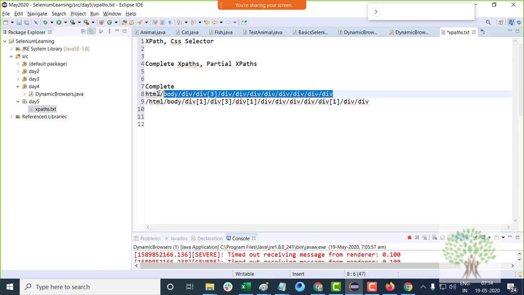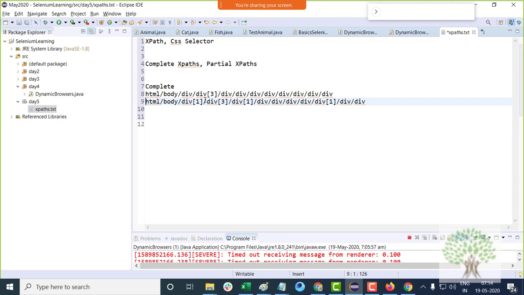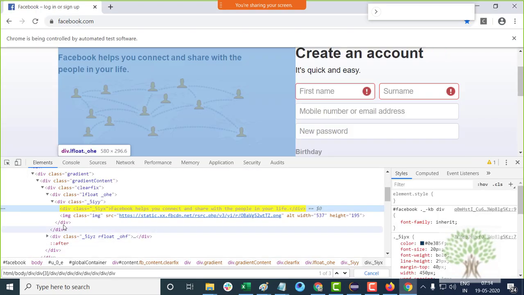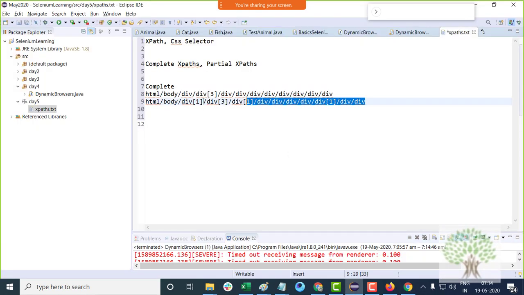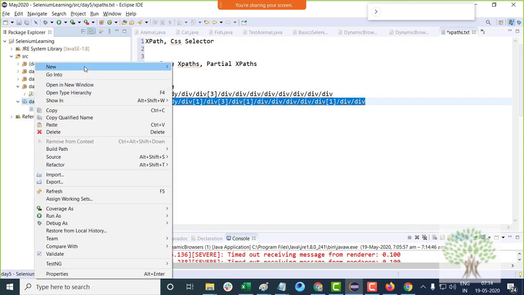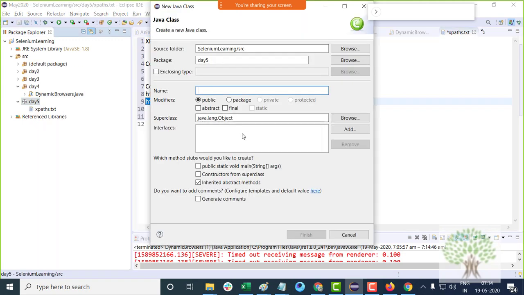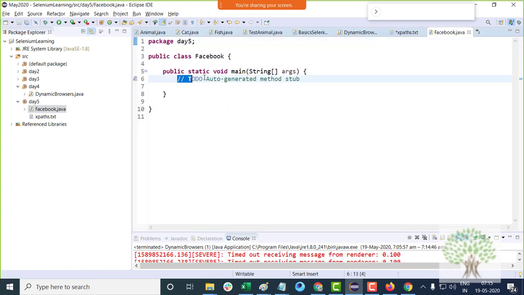So we don't actually calculate the XPath manually over here. We just actually copy it from Chrome. I made it manually just to make you understand how this is actually done. Otherwise you just right click on the element, go to copy full XPath. Fine. If I make the code, I will just make a new class known as Facebook with the main function.